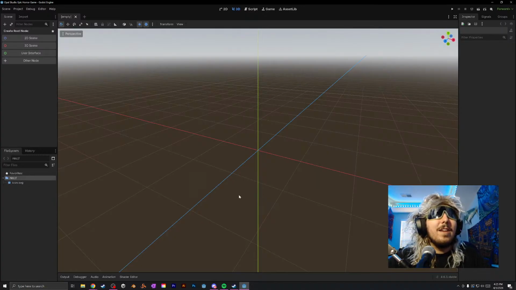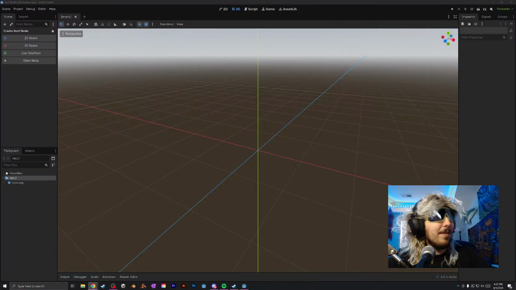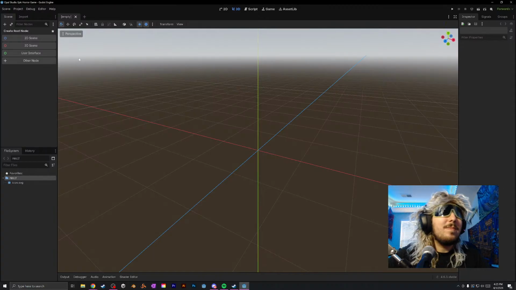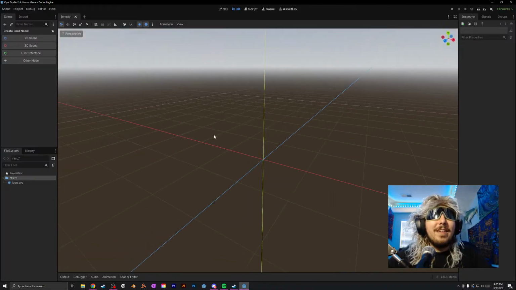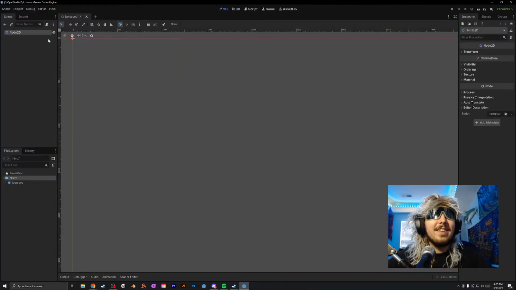Alrighty. I feel like we're gonna want... First, I feel like we want to turn down the music a little bit. I feel like it's kind of loud. Alrighty. Wow. So we got our 3D scene here. 2D scene. Okay.